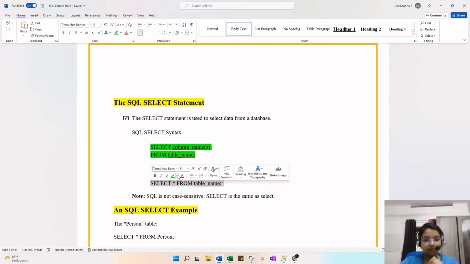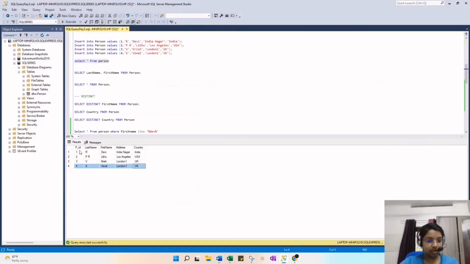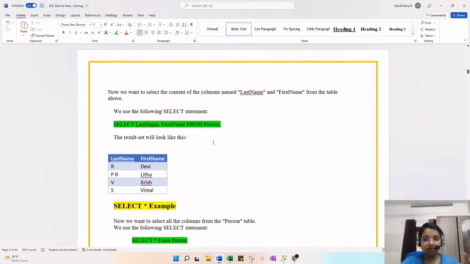So yeah, that is the first thing. Then this is the person table. When I get it from here also, you can see the table I am getting here. Okay, so this is the table. So I just put it in the document also. Then we are moving to last name and first name. We want to select the content last name and first name from the table. Then we simply select last name, first name from person. Then we will get this one.